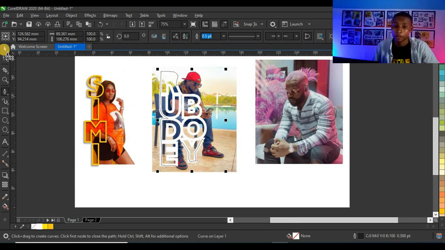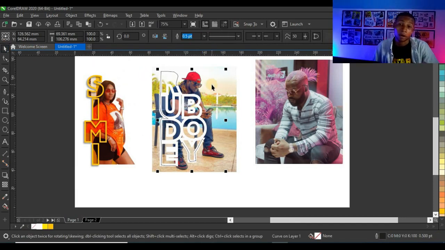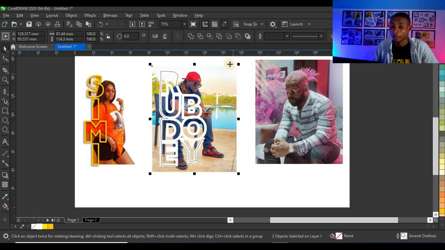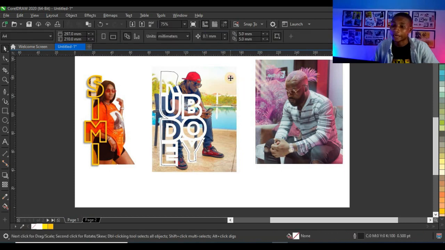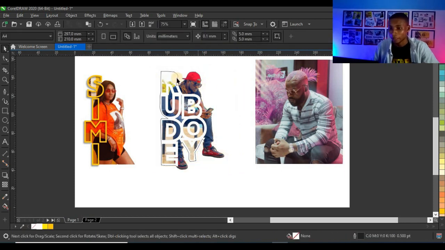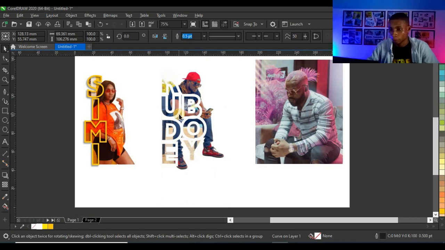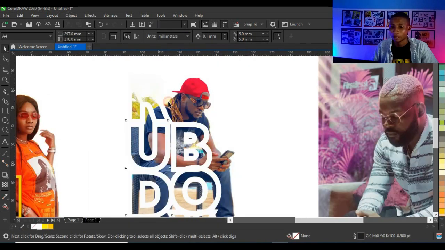So what we are going to do next is, this time around, I'm going to use intersect. The first one was trim, but this time around, I want to intersect this, and this is what I'm going to do. Simply select, shift-click and select the picture and click on intersect. Then you can delete off this background like this and delete off your shape just like this. And this is what we've got.